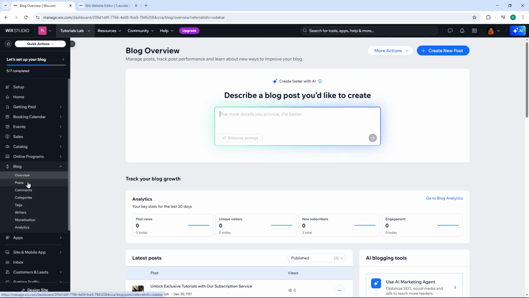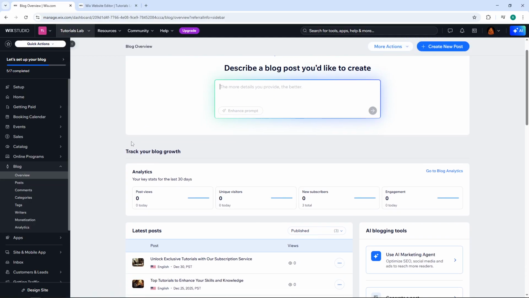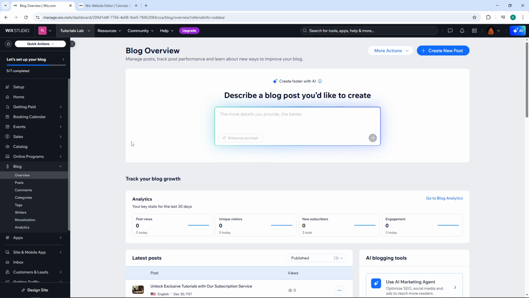After clicking on blog, you'll be taken to the blog overview page. This page displays all your existing posts, drafts, and scheduled content, giving you a complete view of your blog's status. Now, to create a new post, look for the button that says Create New Post and click on it.